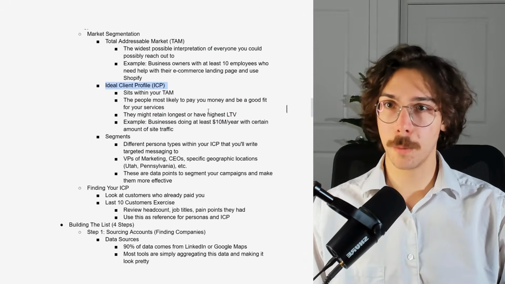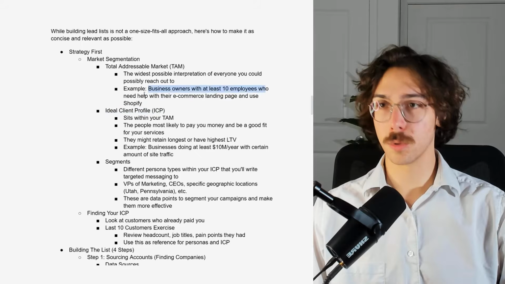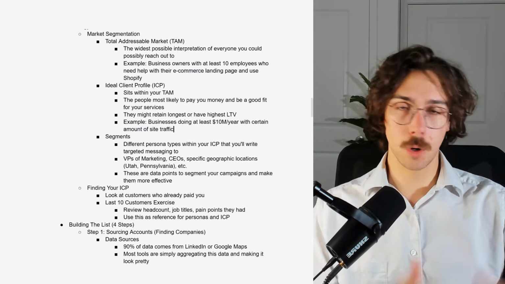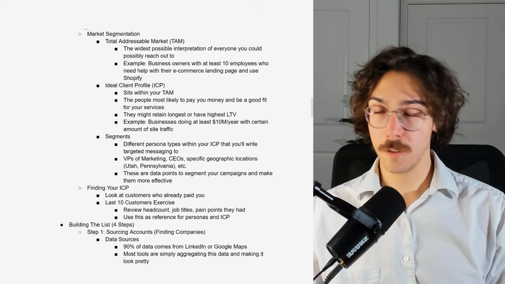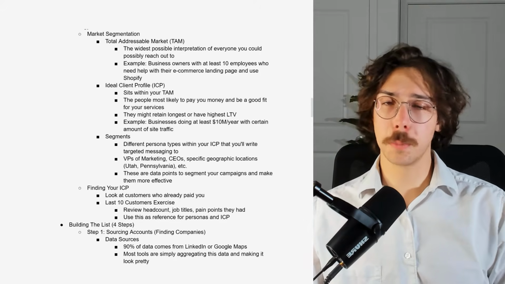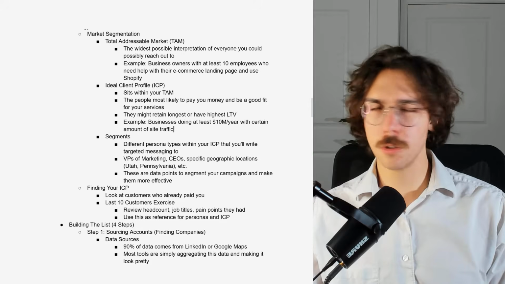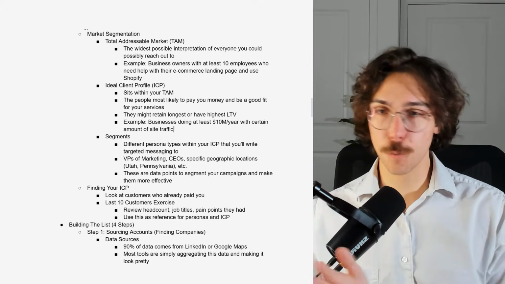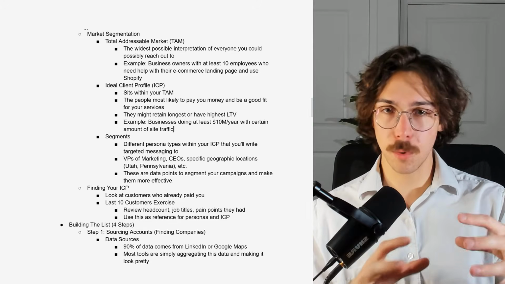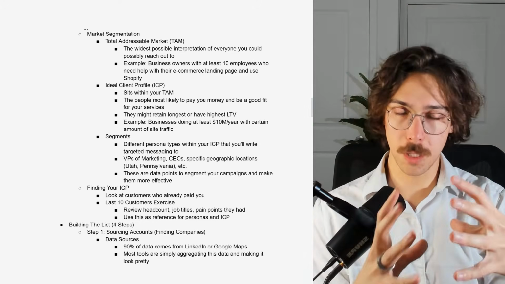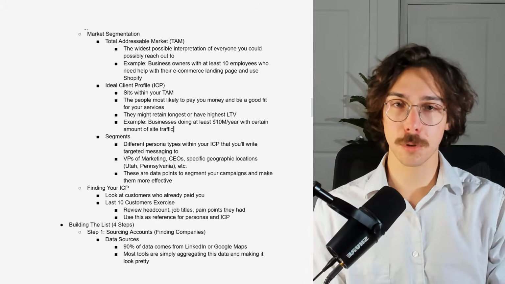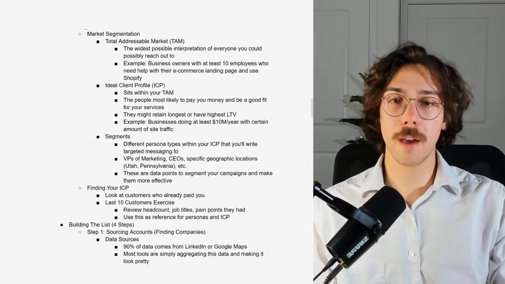So as an example, let's say you want to reach out to business owners with at least 10 employees that use Shopify and are doing at least $10 million a year. There's all kinds of different people within there. There are VPs of marketing, there's CEOs, there's people in different geographic locations like Utah or Pennsylvania, two random states. There's all kinds of other data points. This is really an oversimplistic view of this, but these data points take this big ocean of people, then filter it into a smaller pond, then subdivide it into different segments and personas. This is what you're going to do to have powerful campaigns.